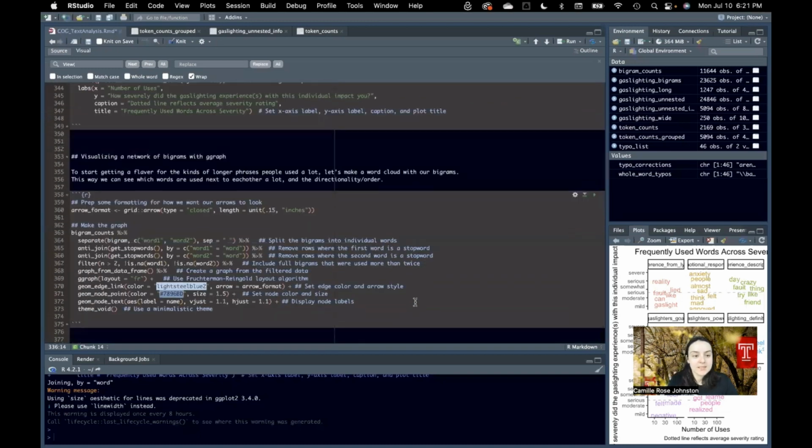Okay. So for our last thing, in order to get a flavor for what kinds of longer phrases people use a lot, we can make a word cloud with our bigrams. What's nice about the way I have this is that we can see which words are used next to each other a lot, and also their directionality in their order, which might make a little more sense once we run it.